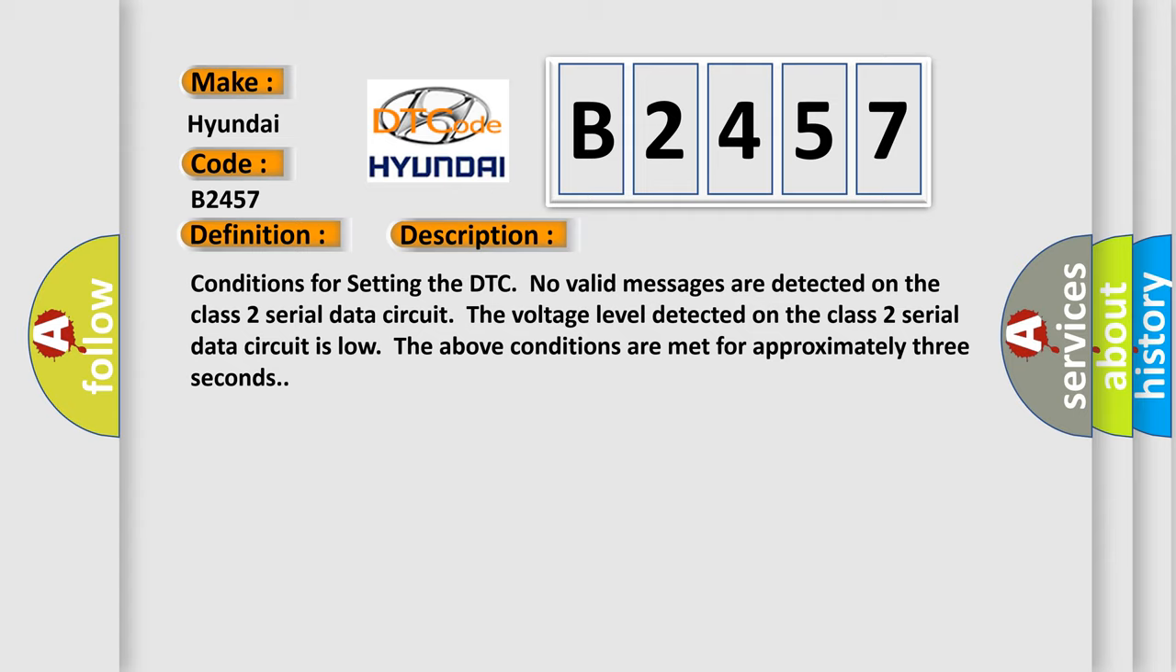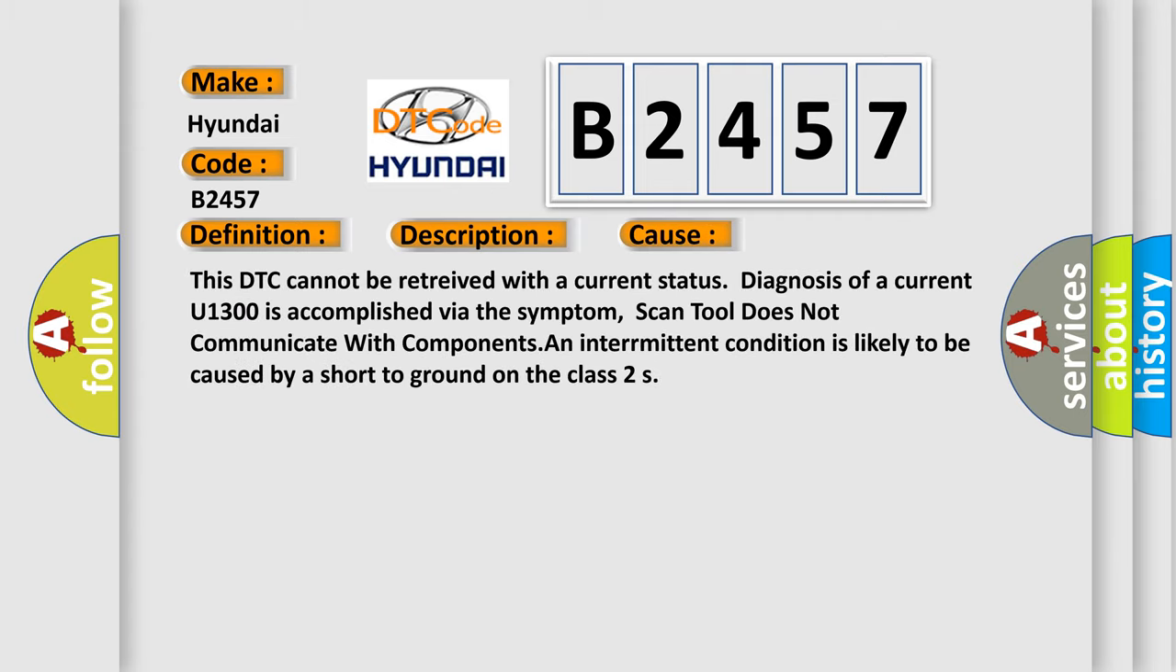Conditions for setting the DTC: no valid messages are detected on the Class 2 serial data circuit. The voltage level detected on the Class 2 serial data circuit is low. The above conditions are met for approximately 3 seconds. This diagnostic error occurs most often in these cases. This DTC cannot be retrieved with a current status diagnosis; a current U1300 is accomplished via the symptom. Scan tool does not communicate with components. An intermittent condition is likely to be caused by a short to ground on the Class 2 serial data circuit.